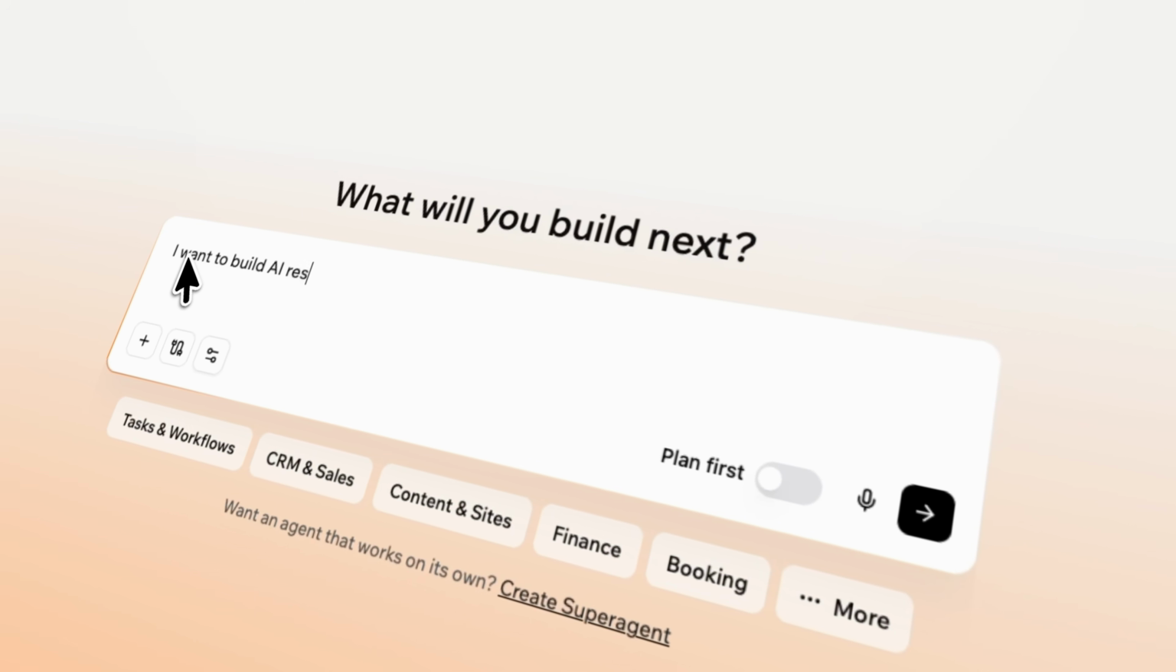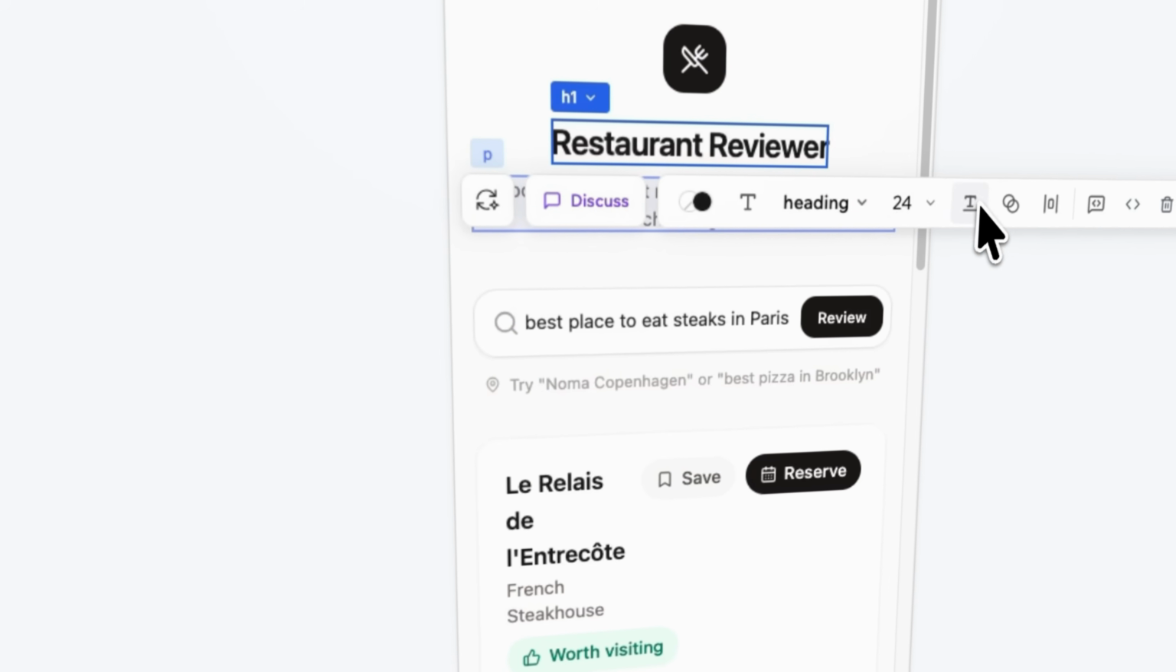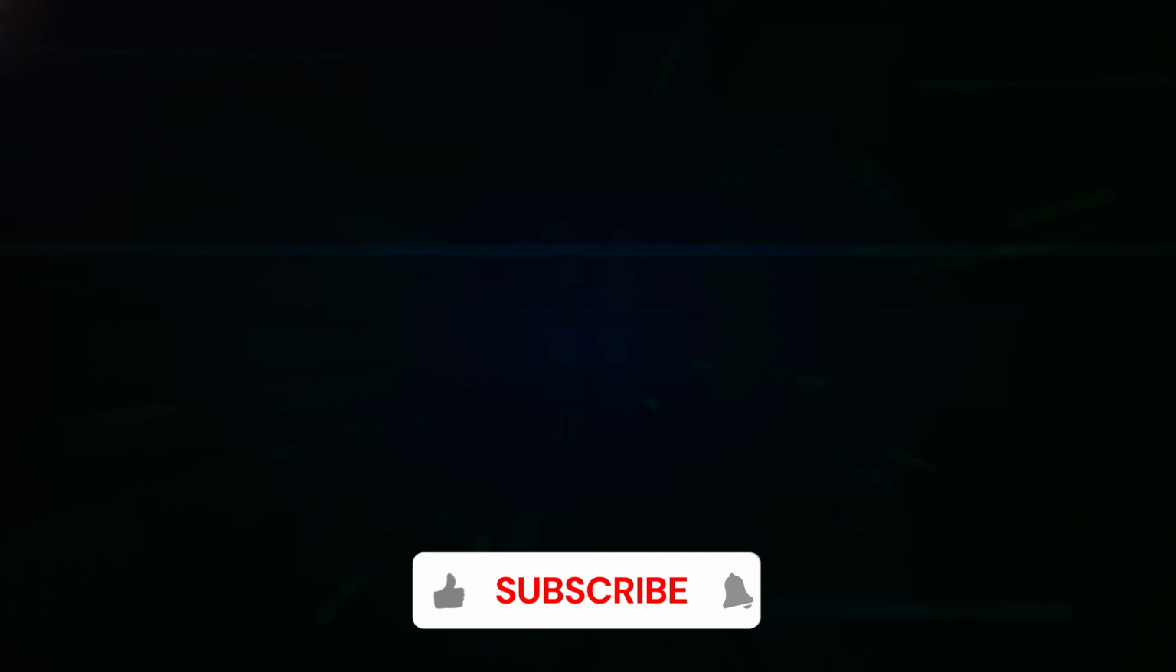So in this Base44 tutorial, I'm going to show you how to build a complete mobile app using this no-code app builder. Then you'll know how to use Base44, its potential, and whether it's a good choice for realizing your own idea.